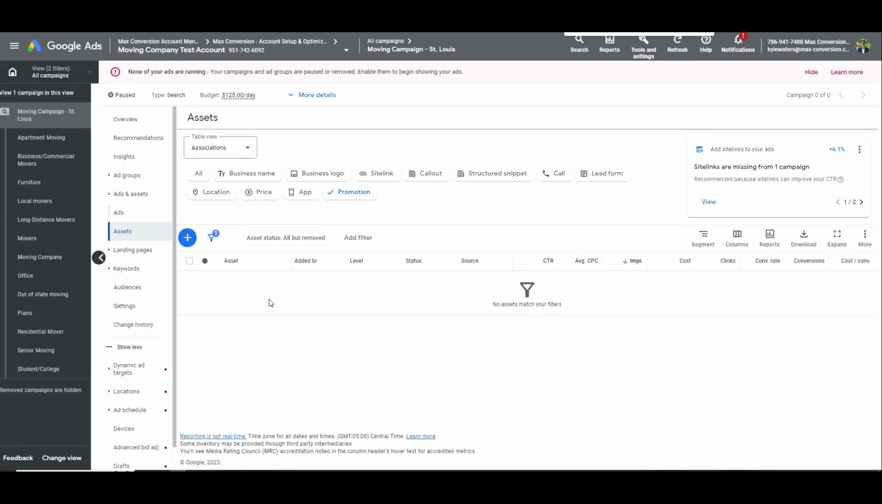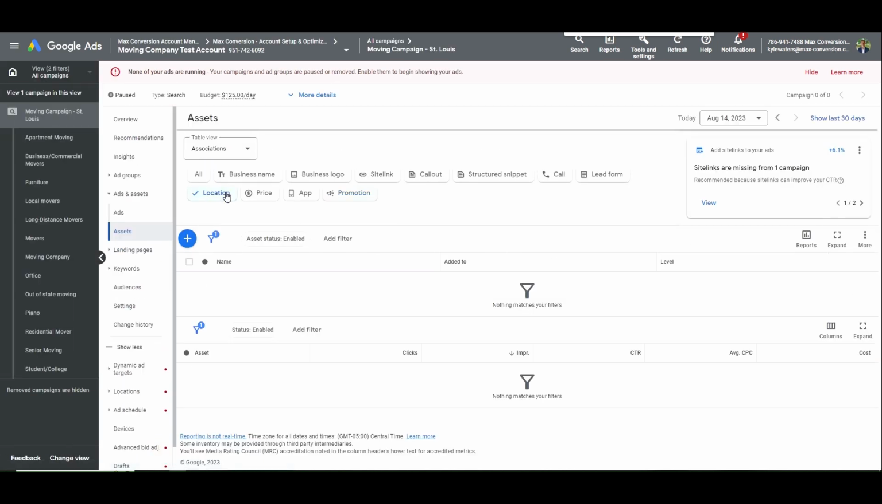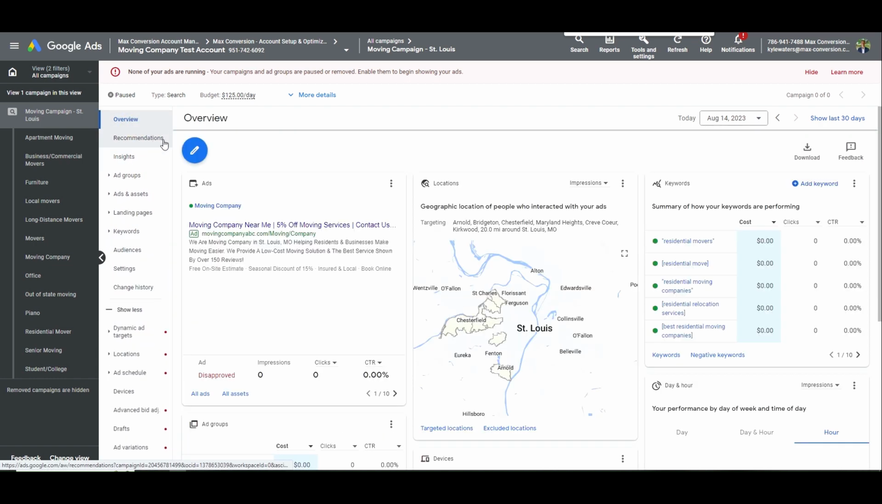So those are the extensions I would add, as well as the location extension. The location extension is if you have a Google My Business page, you're going to want to connect them and integrate them, and that'll help you show up as a sponsored section on the Google Map Pack. So really great. Again, business name, business logo, site link, call out, structured snippet, call extension, location, and promotion. Add as many as you can. The more, the better. So now let's jump into negative keywords.